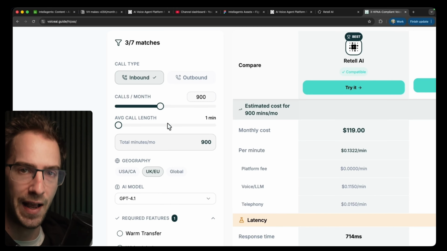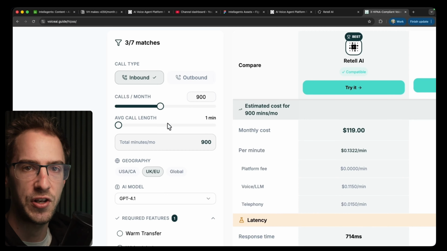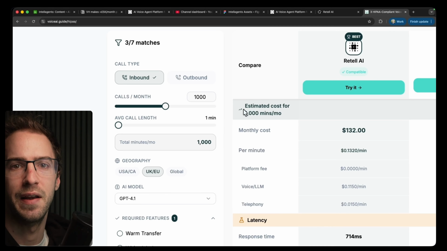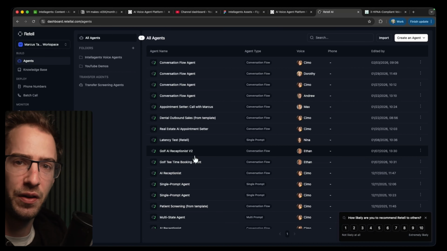It is not the absolute cheapest option for voice agents, but it's generally very reasonable. Anything under about 15 cents per minute is pretty decent. So for me, Retell is a really solid option.